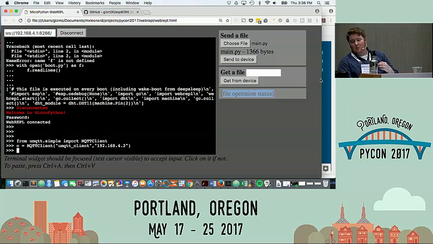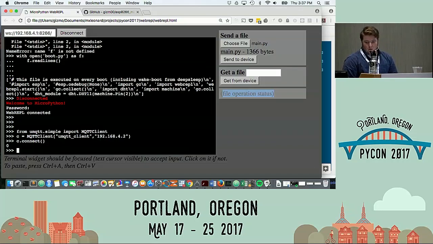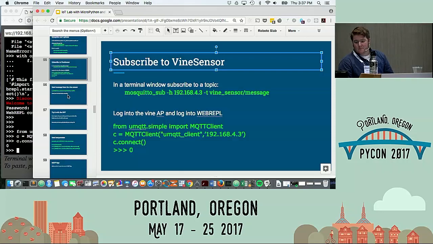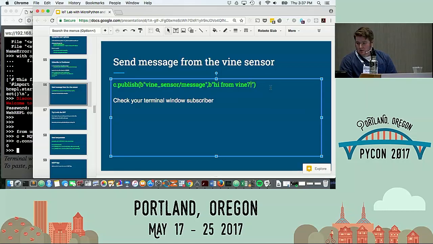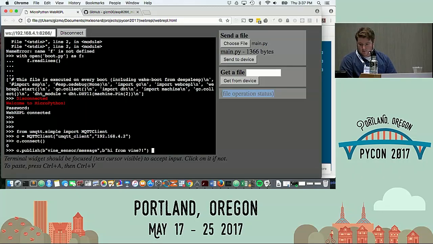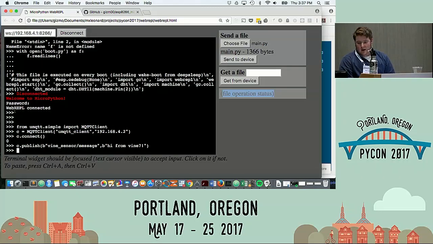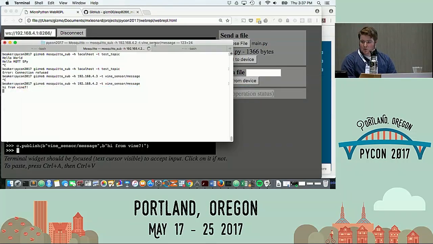So at this point, we have the Mosquito server running, Mosquito broker is running. So I should be able to do c.connect, which should return 0. Okay, so that means that we're now connected. So now that we have Vine sensor message, let's try publishing. Okay, so we can now send a message and say Vine, whatever your Vine is. So mine is Vine 7. So I'm going to copy this over to my window here. Okay, so I'm going to say hi from Vine 7, and then I'm going to go back to my terminal where I've subscribed, and I see hi from Vine 7.